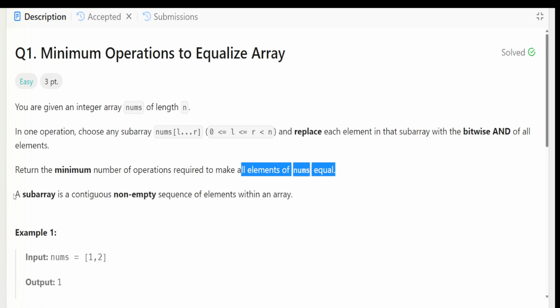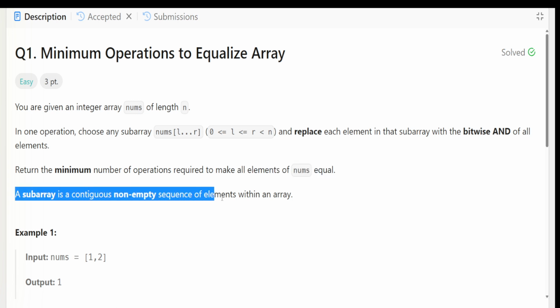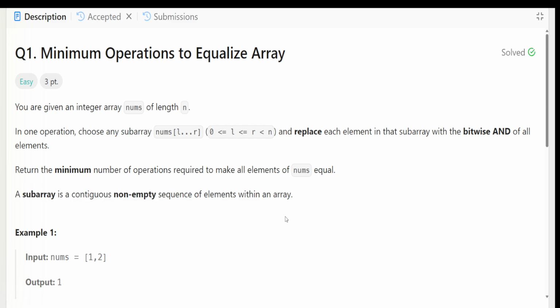The subarray is a continuous part of the array. In one operation we have to choose a subarray, a contiguous part of the array, and replace every element of that subarray with the bitwise AND of all its elements. Our goal is to make all the elements in the array equal. So we will return the number of operations needed.